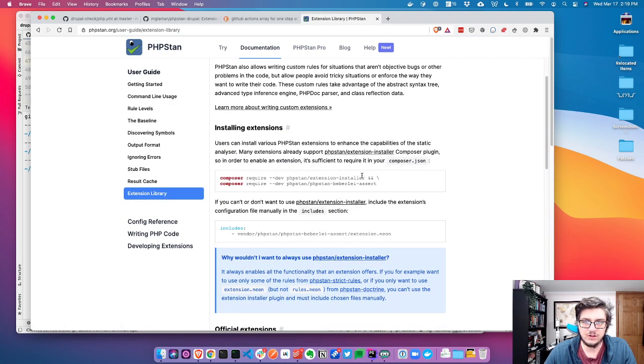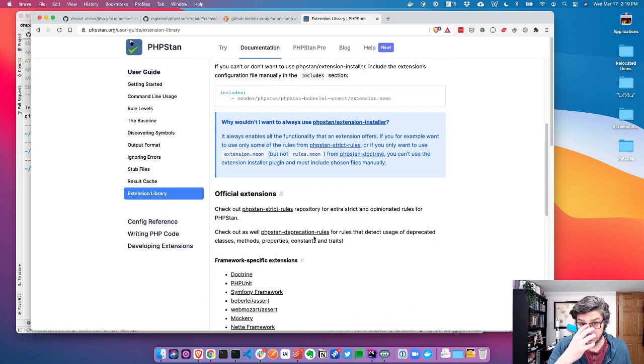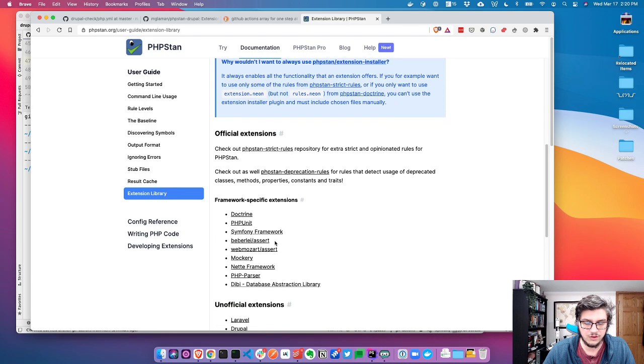So the extension installer makes it a lot easier to set things up. This didn't exist before either. So that's one reason setting up PHPStan Drupal was kind of a pain. Now I'm pretty sure that you could just run composer require phpstan extension installer and mglaman/phpstan-drupal and be up and running. A lot faster than you used to be.